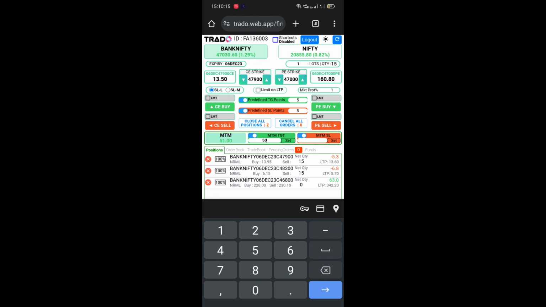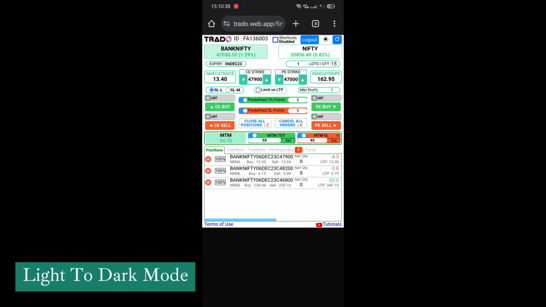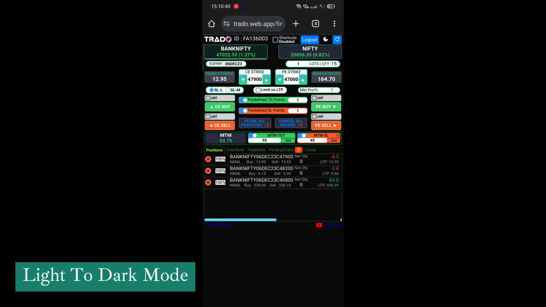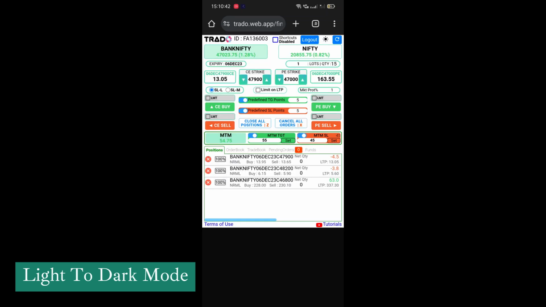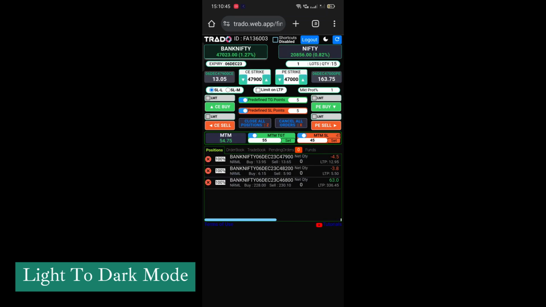Everything will work perfectly. I will put some MTM and SL, like 45 rupees, and MTM target to be 55, and I will set it. Okay, see, MTM target reached and all my positions got exited. You can change this light mode to dark mode also. Simply press here to change the light mode to dark mode.